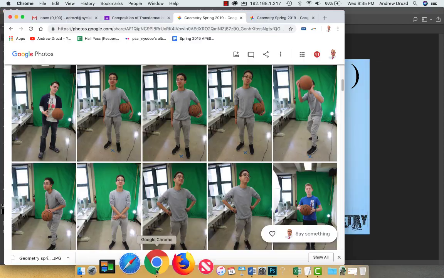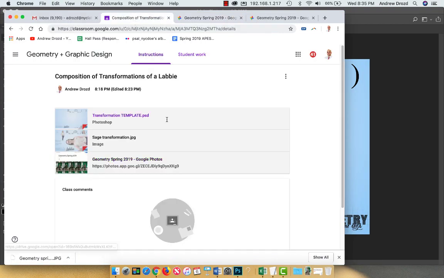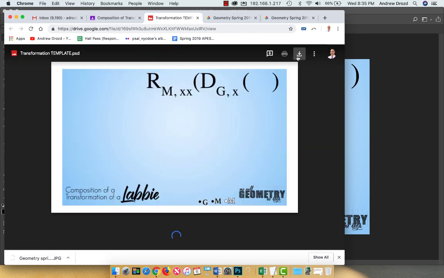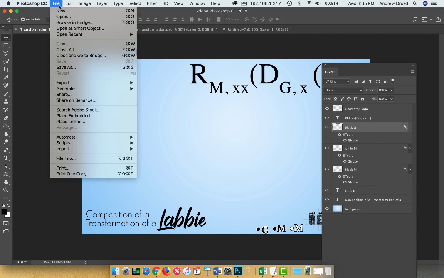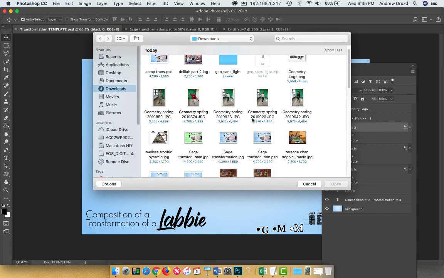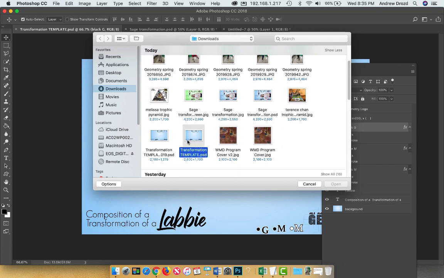So how do we download the template? Well, when we're in Google Classroom, you're going to click right here, and similar to the photos in the photo album, we need to click these 3 vertical dots. We're going to select Open in a new window, and then click that little download icon right there. Then you're going to download. It's going to download to your Downloads folder, and then we're going to click File, Open, and then in Photoshop you're going to find it, and I can see that right here. Boom, transformation template, and you're going to press Open.